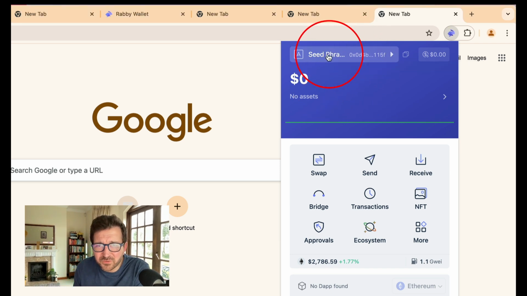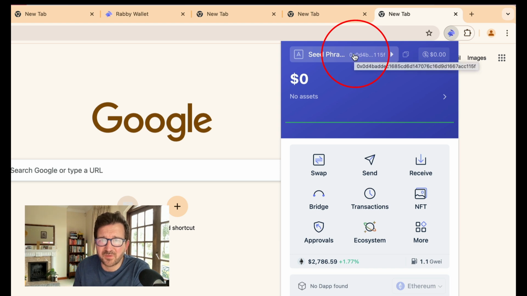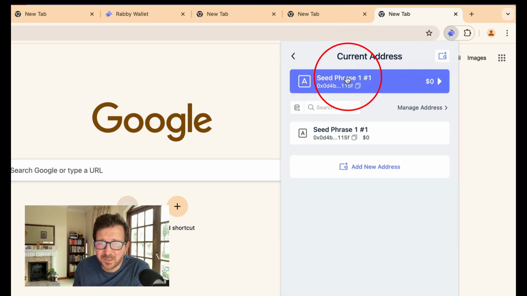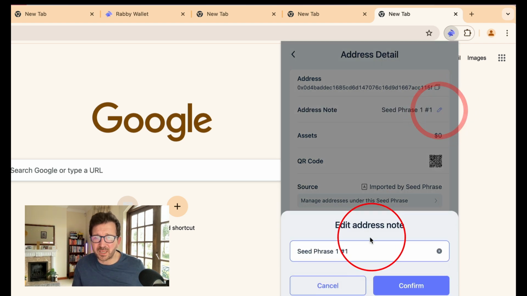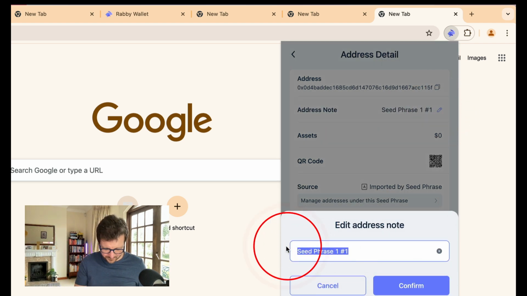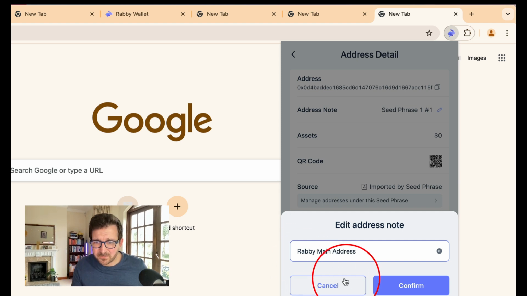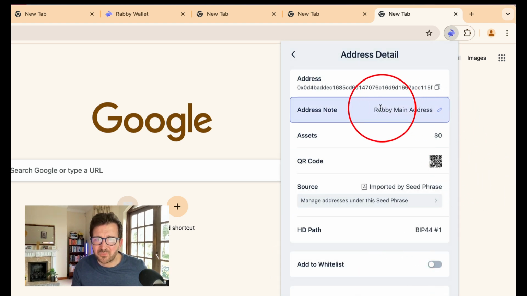Now, one thing I don't like is how it's labeled. By default, it's called seed phrase 1. So I'm sure we can rename that. If I click on that, I bet we can somewhere. Here we go. Look, address note. Let's rename this to Rabby main address. There we go. It just looks a little bit nicer.